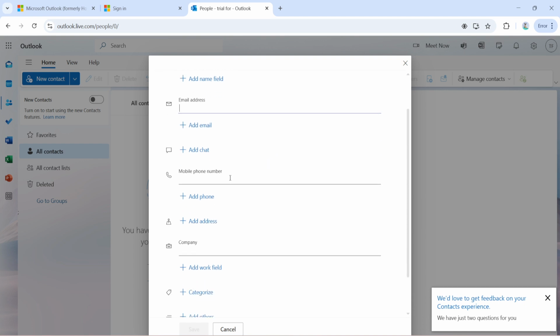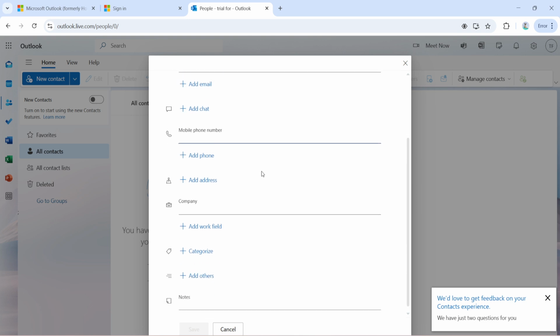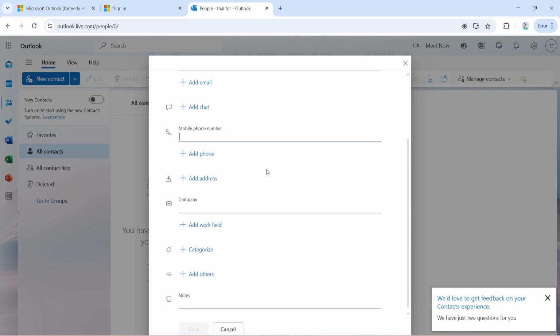Additionally, you can add a mobile phone number. This step is particularly useful if you ever need to call or text the person. Having all modes of communication at your disposal can streamline your interactions significantly. Besides, if the contact is a professional associate, adding their company name can also be helpful for your records. This little detail can come in handy for professional networking purposes.